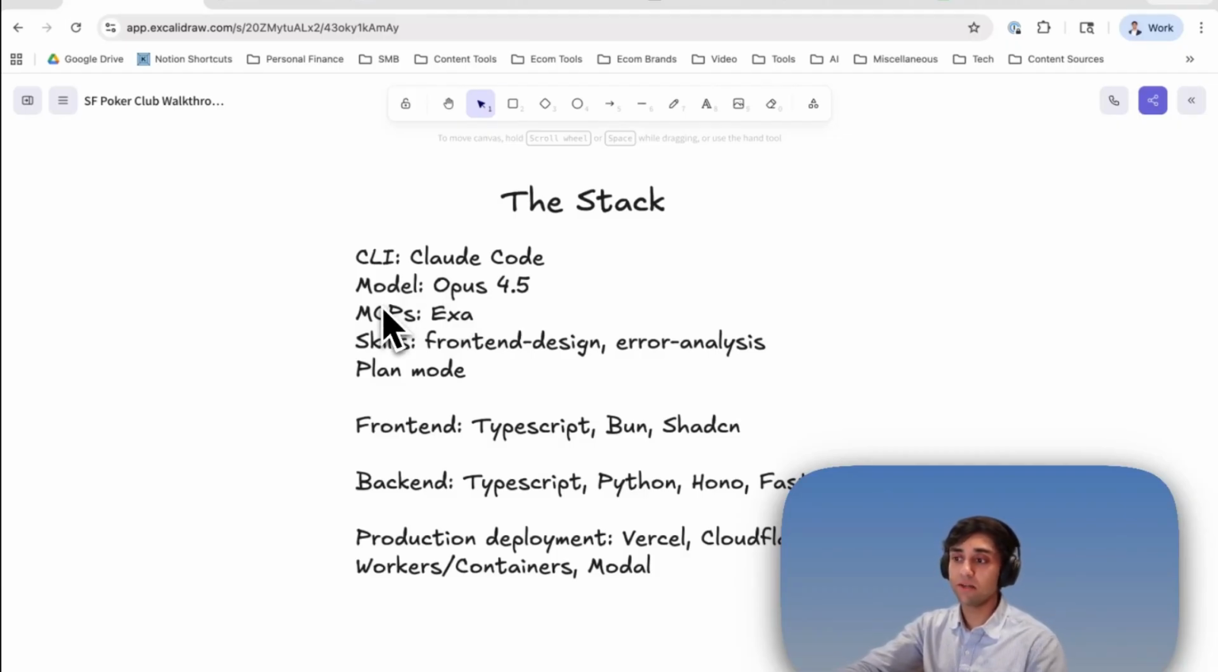What MCPs do I use? I use Exa. That's basically the only MCP that's been useful to me so far. There are a couple other ones, but really for most projects, this is the only one that I use consistently.